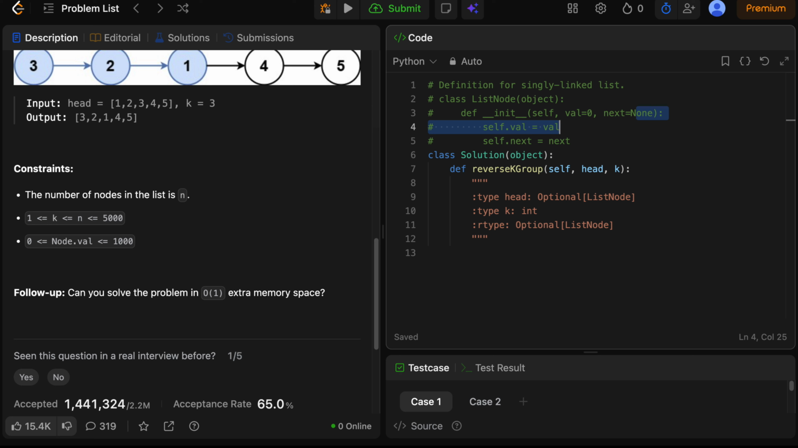First, what I'm going to do is create a dummy node that points to the head. So I'll just create a dummy node, 0, that points to our head, and this becomes our head. Why are we creating this dummy node in the first place? When we reverse the very first group, the head of our list is going to change.